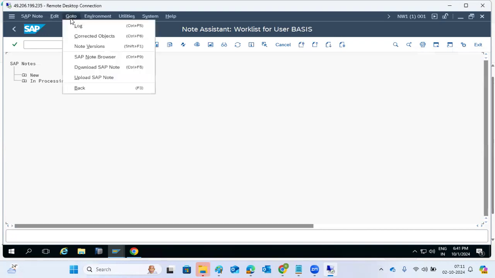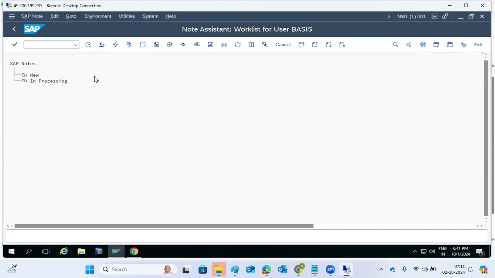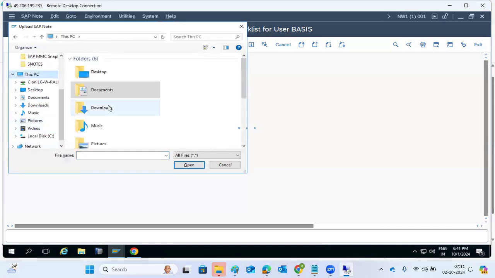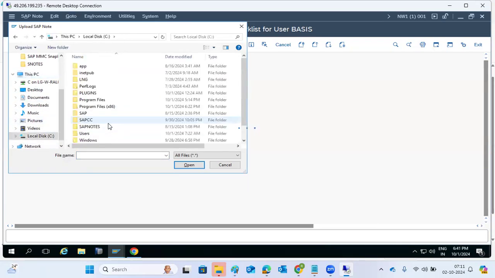Since we don't have any backbone connection in our plate here, what we can do is upload the note. Normally we have to download the note; it will download directly from the service marketplace. Then upload the note here.